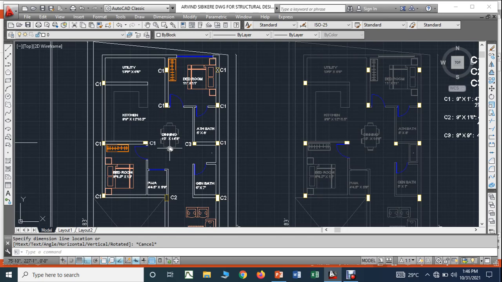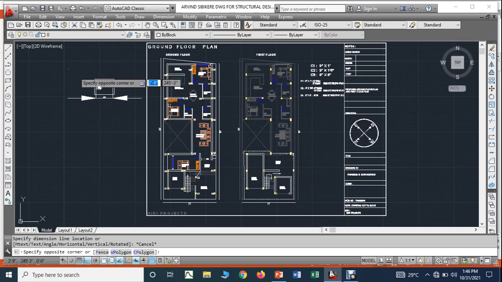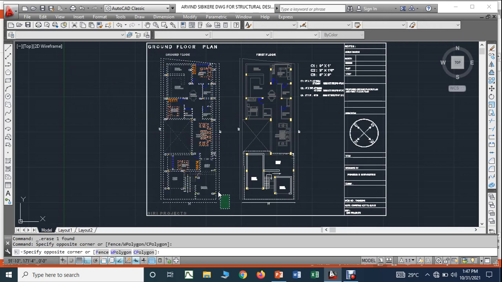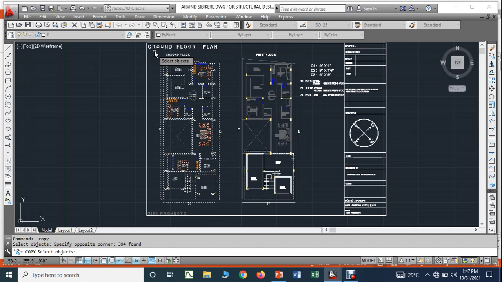Now, I wanted to start drawing the center lines of the columns. So for that, I'll just select this entire drawing like this, and take the option of copy. Enter.